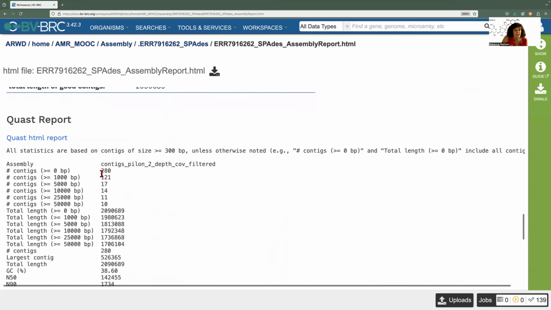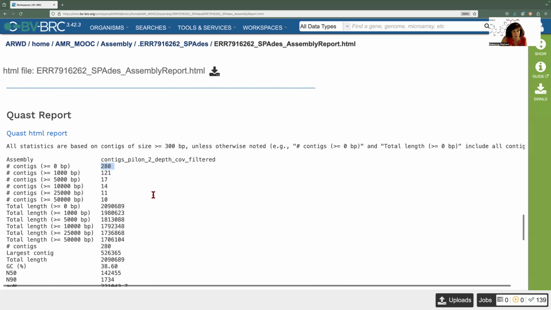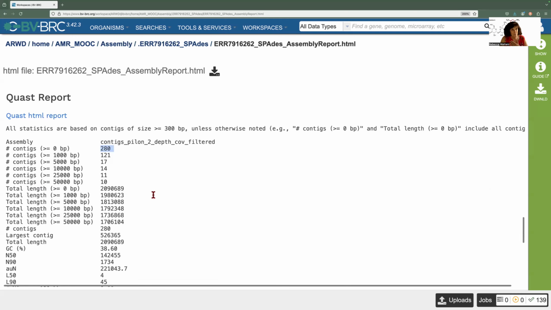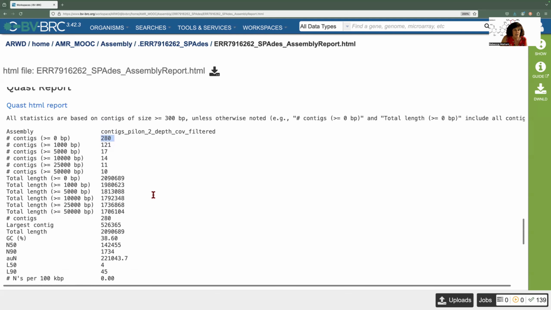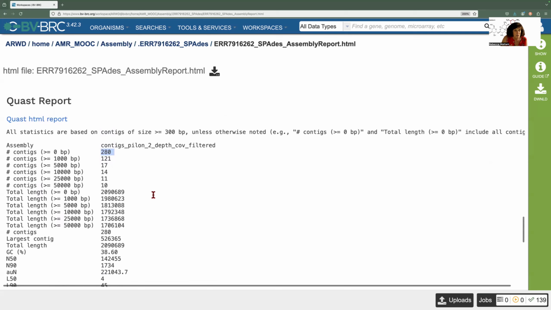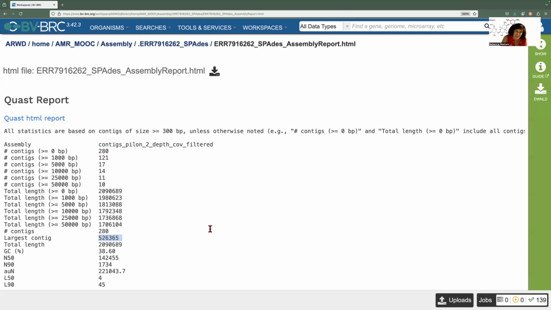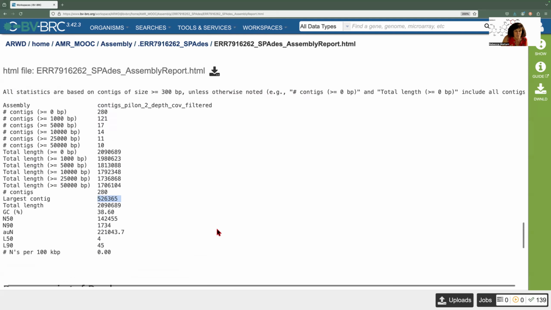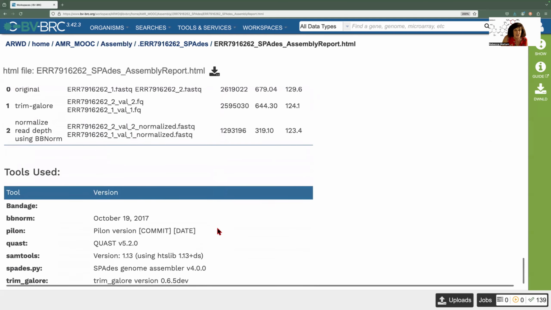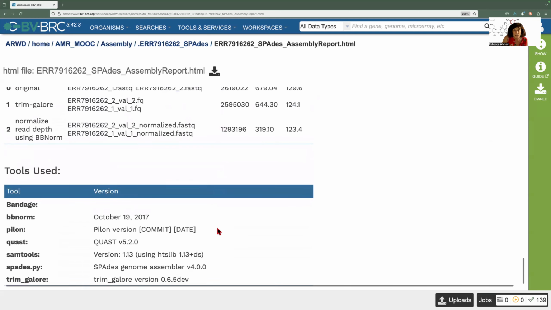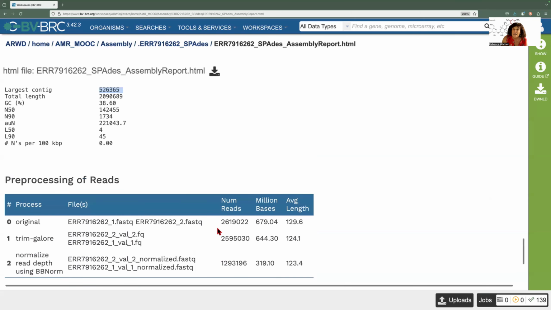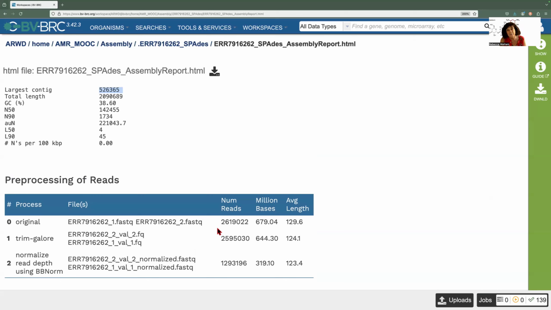Look at the number of contigs, 280. Remember, Unicycler is much less, 32. So from my perspective, Unicycler is giving me a better assembly than SPAdes. But you may have other different parameters. And it's showing you the largest contig, but with 280, that's pretty small. And it did trimming and normalization, and it's giving us some of the information on that. So those are the differences between the two of them at the assembly report.